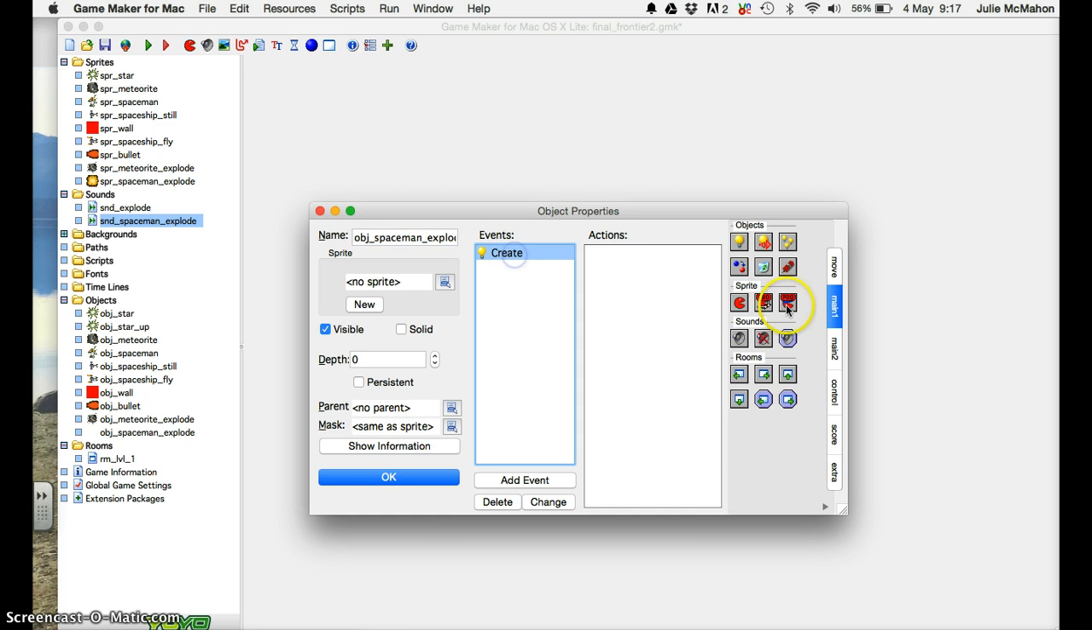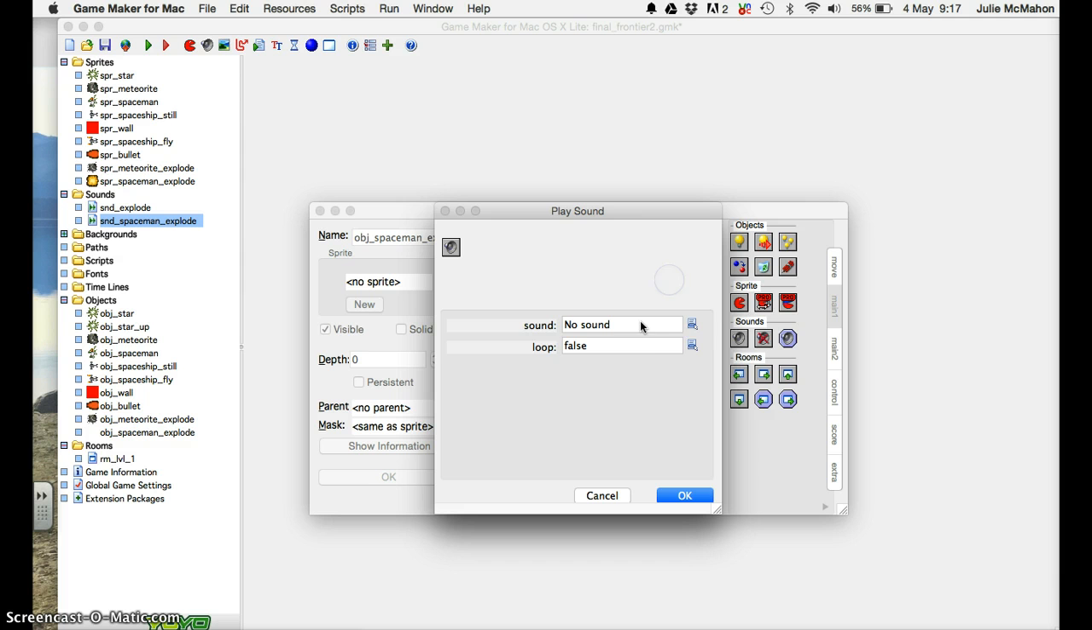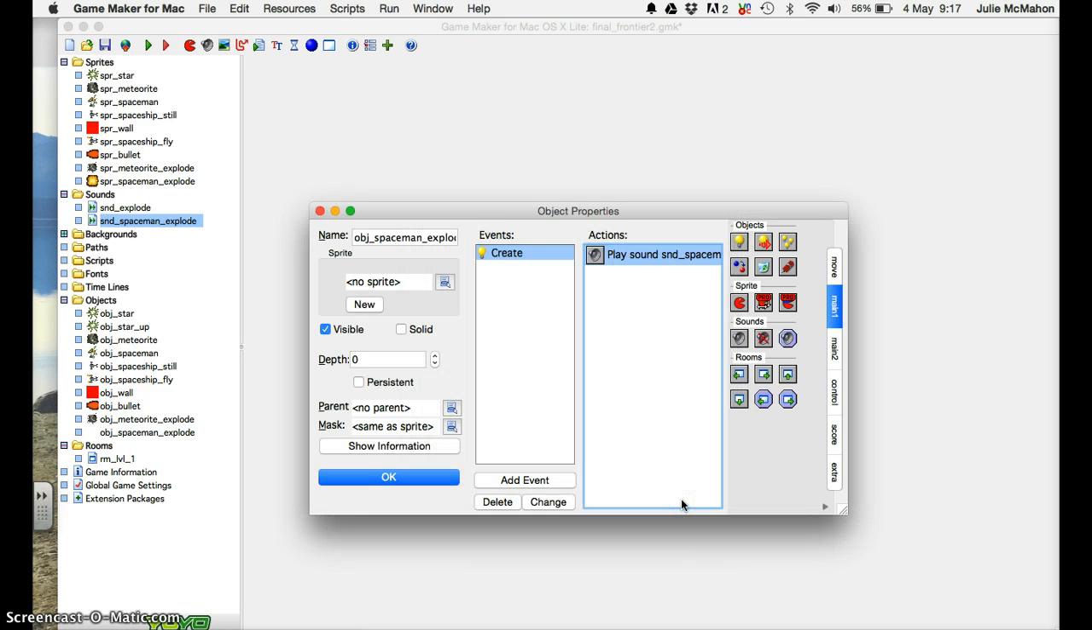So on create, we need it to play a sound, and that will be the spaceman exploding. And the other thing I didn't go over before was looping false. You can have it to true, which means it'll go over and over again. This will just play once, and that's all that's appropriate for having a collision.